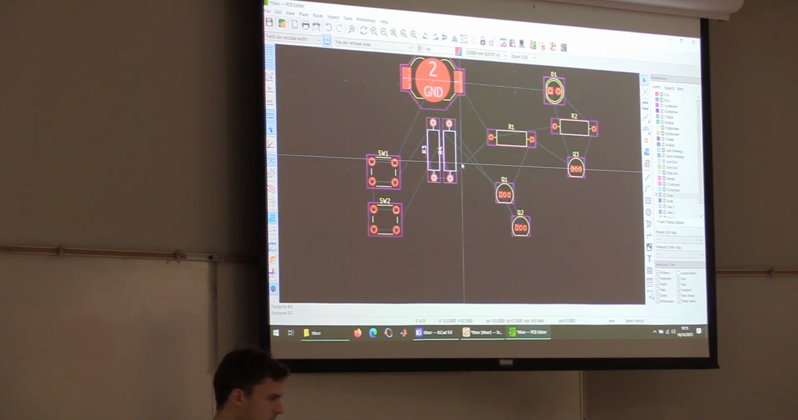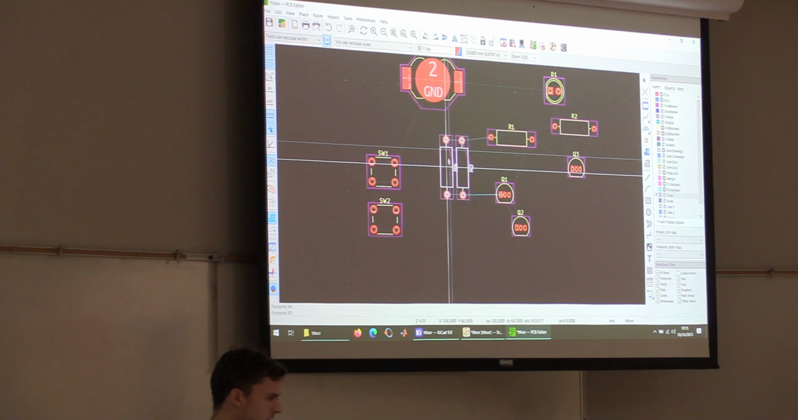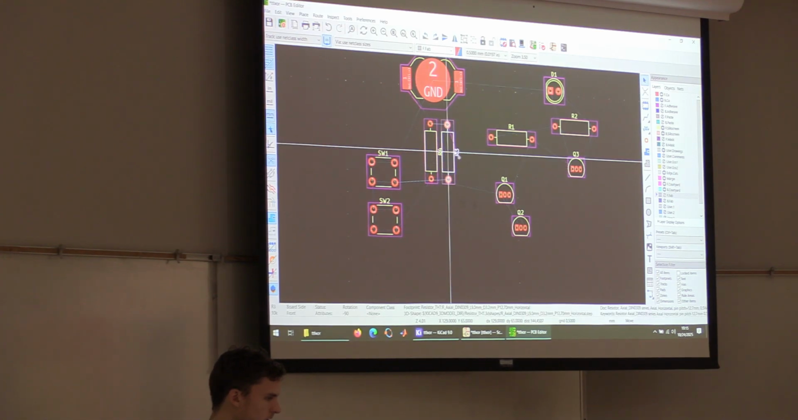Now I'm going to rotate these two just so that they are there. Okay.